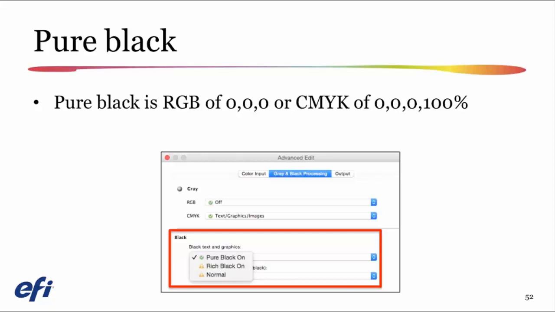The other choice is you could set pure black processing to normal. In this case, we'll color manage those solid blacks. You will get a color click, and you'll probably get some combination of CMYK on the output rather than solid 100% black.